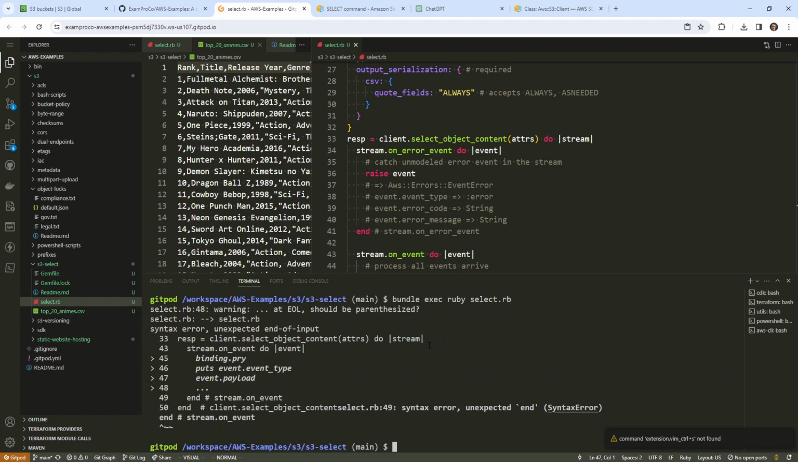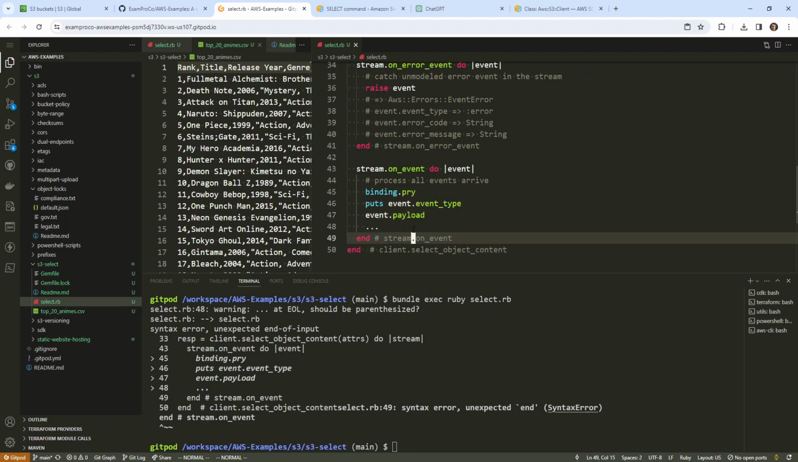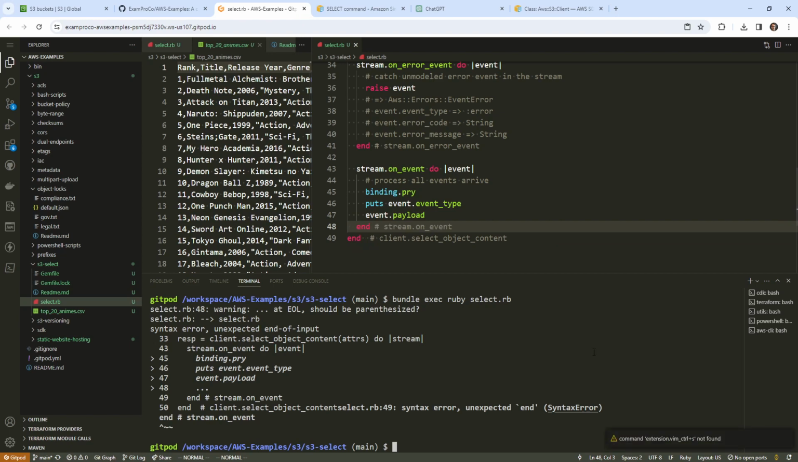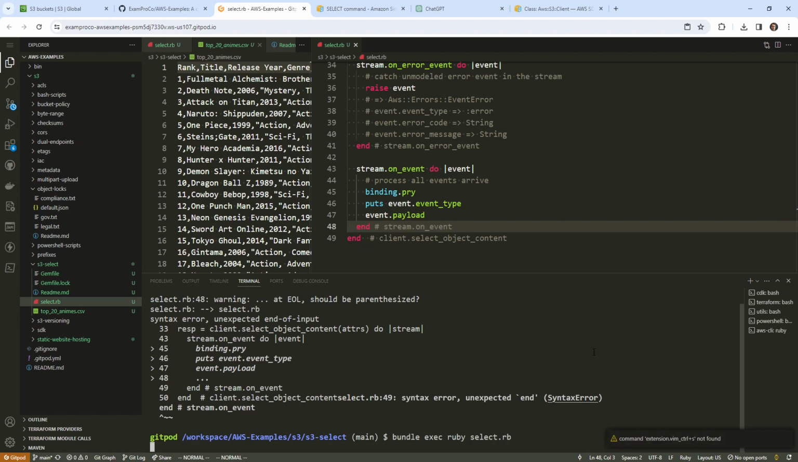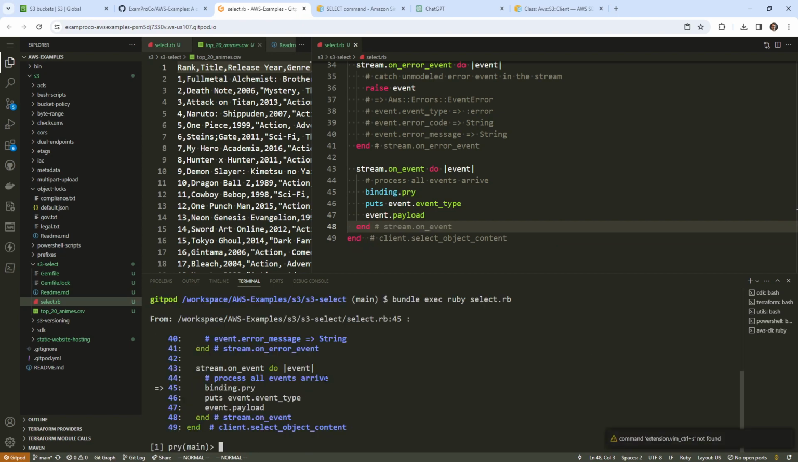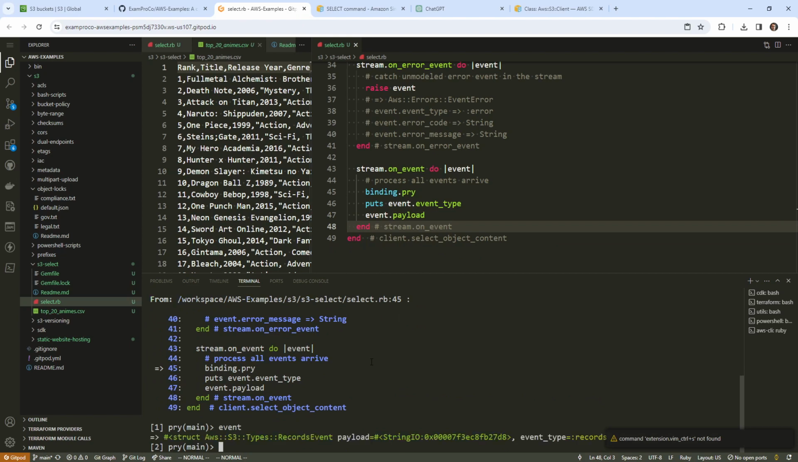So we have an error here. Unexpected end of input. Line 45. Oh, we have these three ellipses. They don't mean anything, so we've got to take that out. We'll try this again. And so now it's captured the information here, and we have an event. So we'll type event and hit enter. We have event records. So there's different types of, I guess, event types.